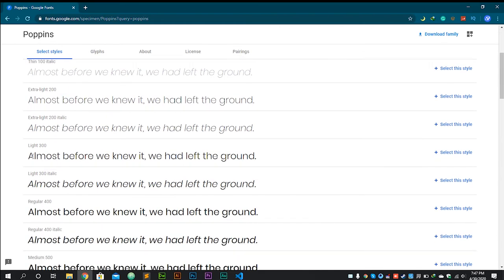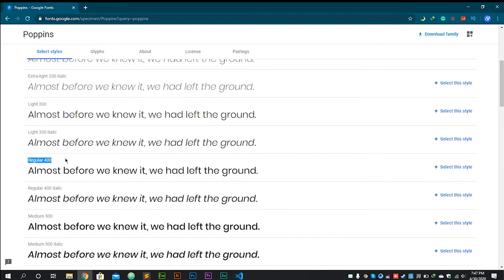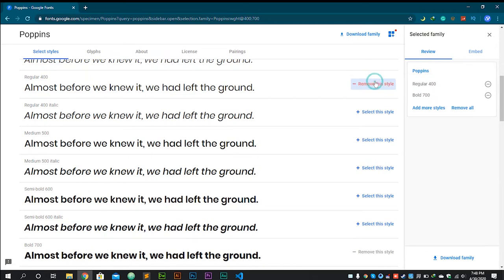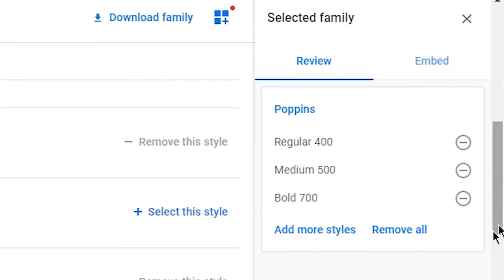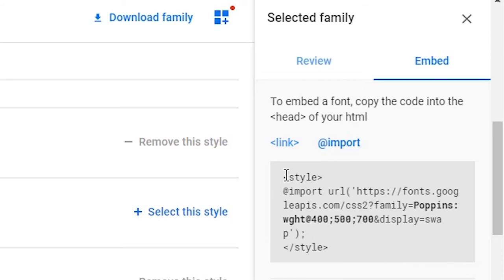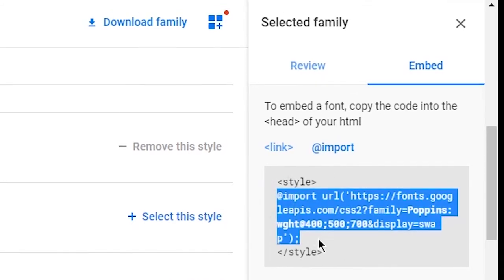There are styles of the font. The normal font is 400, and if you want italic you can also choose italic, and there's medium and medium italic, semi bold, and bold. I am choosing the bold one, the regular one, and the medium. I have chosen these three styles, and there is an embed option. Just click there, and there's an import option. Click there, and you have to copy these lines from there.